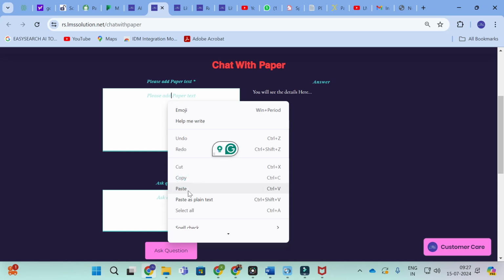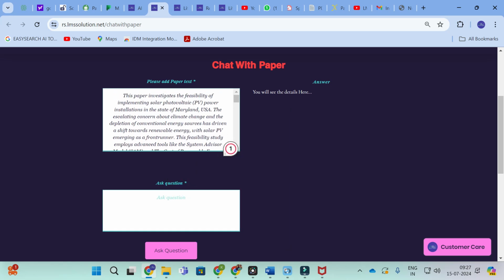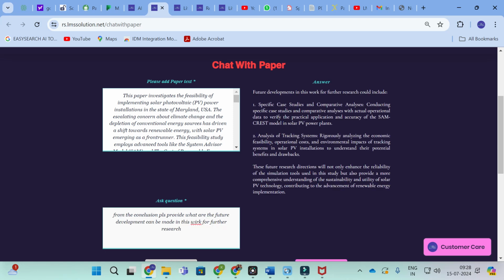For example, I am going to copy and paste the content here. This is the conclusion of the paper. From that conclusion, you can ask any questions you want. From the conclusion, please provide what future developments can be made in this work for further research. Like that, you can ask any questions you want. All you need is to copy and paste the content from the reference paper and ask any questions you want.